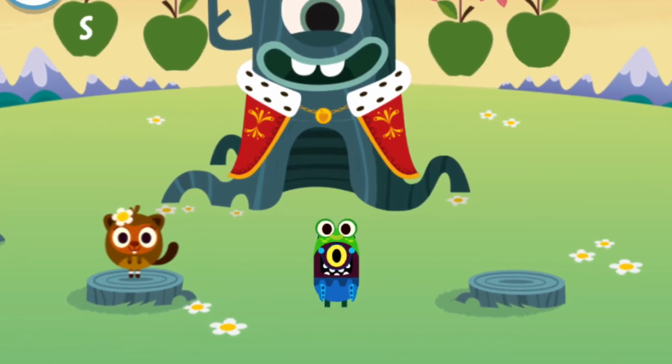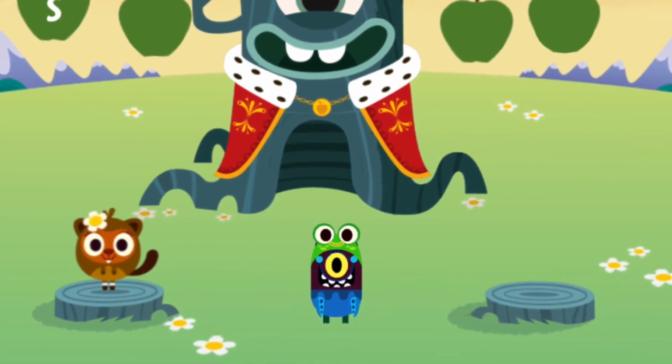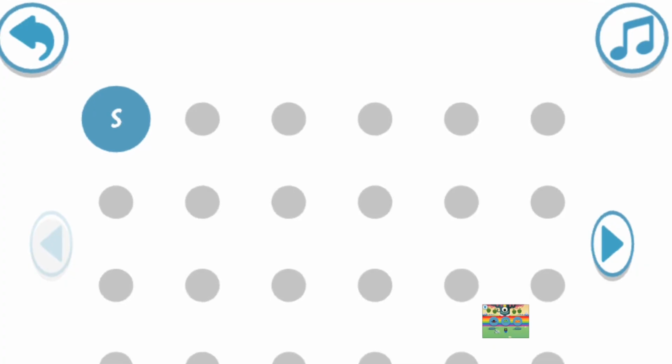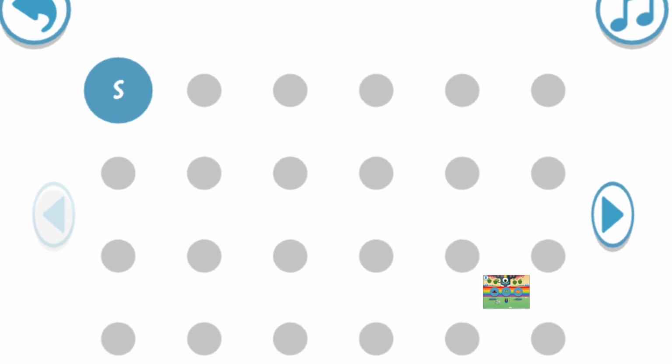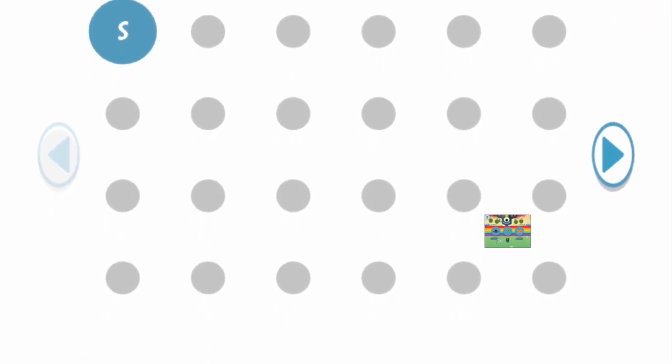Once they have helped the king find that letter, the king then asks them to help him find other letters as well. Along the way, the child is actually able to track and see how many letters they have found so far for the king.